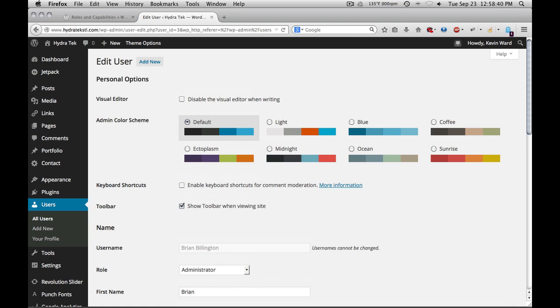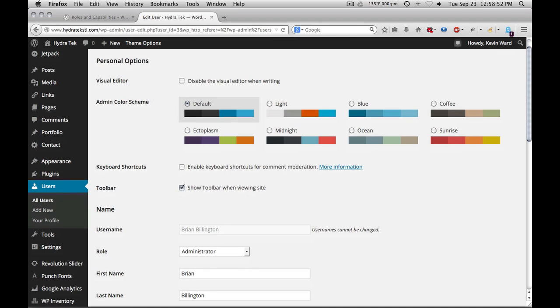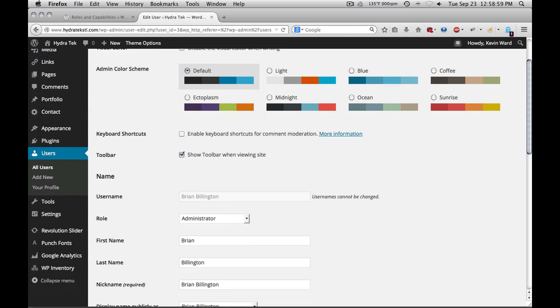First, we start with personal options. You can change the visual editor and how it displays in WordPress. This is seen when you are editing posts and pages and some other media. You can change the admin color scheme to get a different look to your WordPress admin layout. You can enable keyboard shortcuts for comment moderation. Throughout WordPress, you'll see many links like the More Information link. This link takes you to the codex.wordpress.org page, which is a compendium of information on WordPress and its usage.